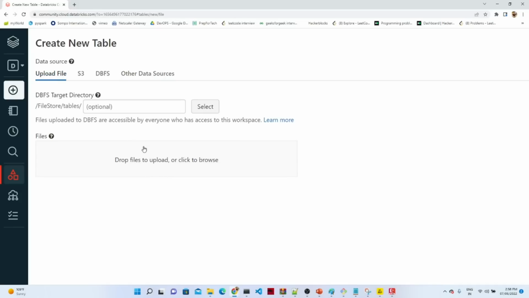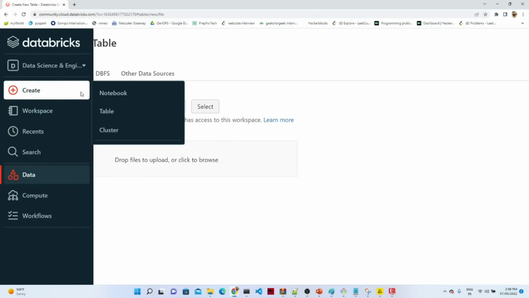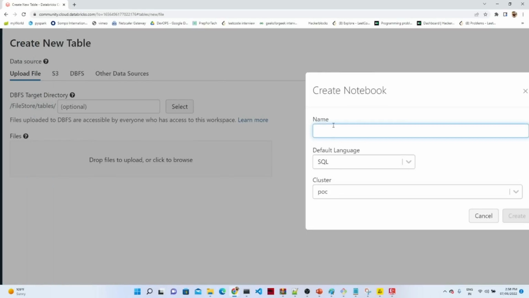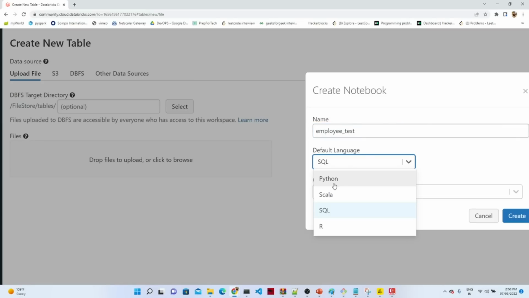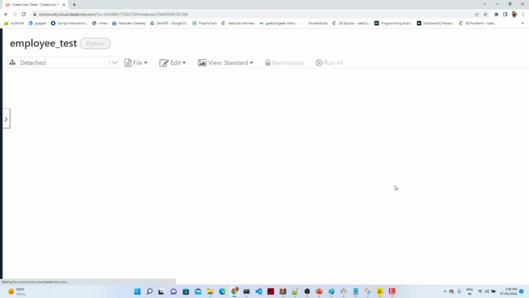As of now we have uploaded one file, right? Now if you click on this Create button, click on Notebook. Now let's give the notebook name employee test. For the language, by default we have Python, Scala, SQL and R. But for PySpark we are going to learn, so first we will select Python, and after that we have to select the cluster. Click on Create.